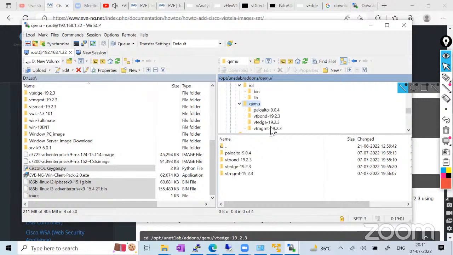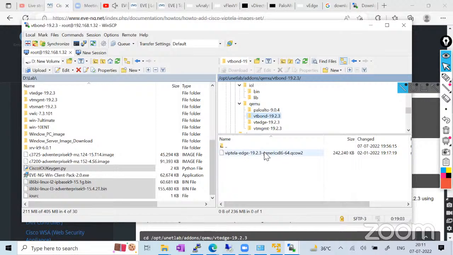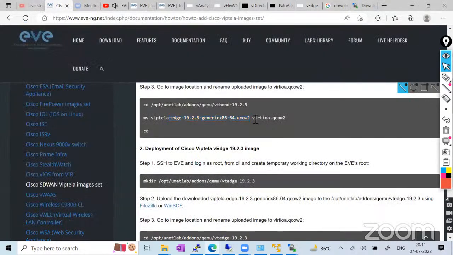So you can see here the QEMU. If I go in the VMware, this is the extension of the file, like some name and then .qcow2. But this should be the extension of the file. So this name must be changed to this name. For that, you just have to use this command in the CLI after going to this directory.